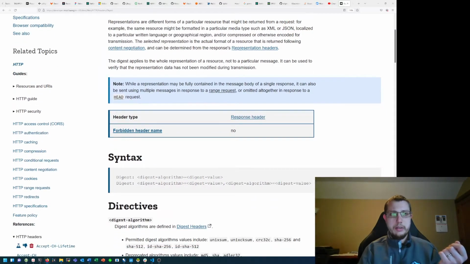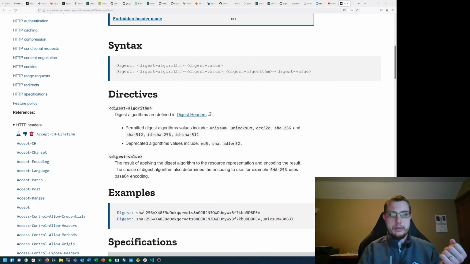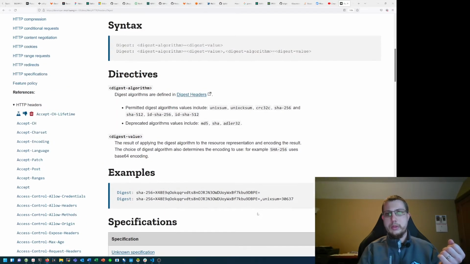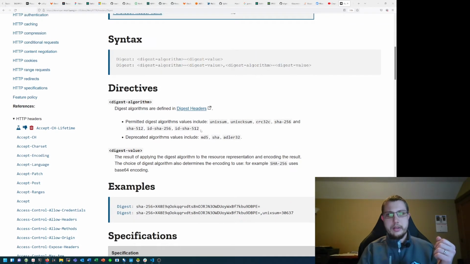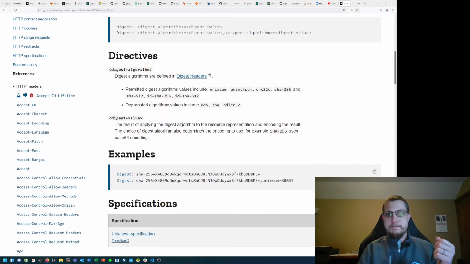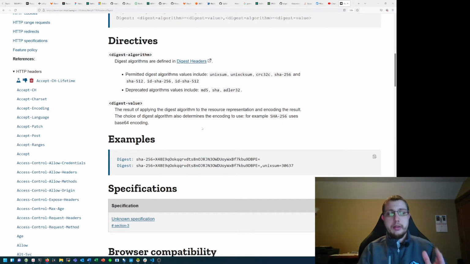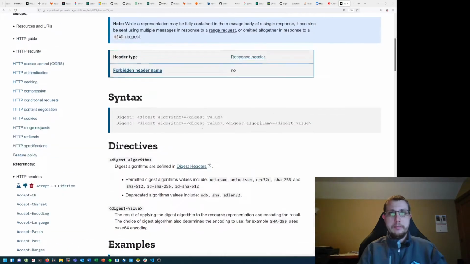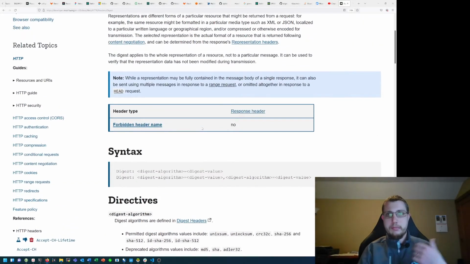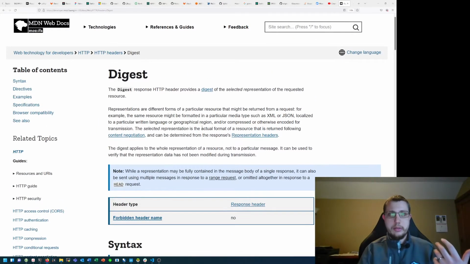Basically, it is Digest: digest algorithm equals digest value. So if you have a SHA-512, or in this case a SHA-256, you have Digest: SHA-256 equals, and then the SHA. You could potentially also use MD5, SHA, any of these digest algorithms. And this is exactly what I was talking about. So obviously it's part of the standard. It is on MDN. This is a thing that people can use. This is a part of the HTTP standard.